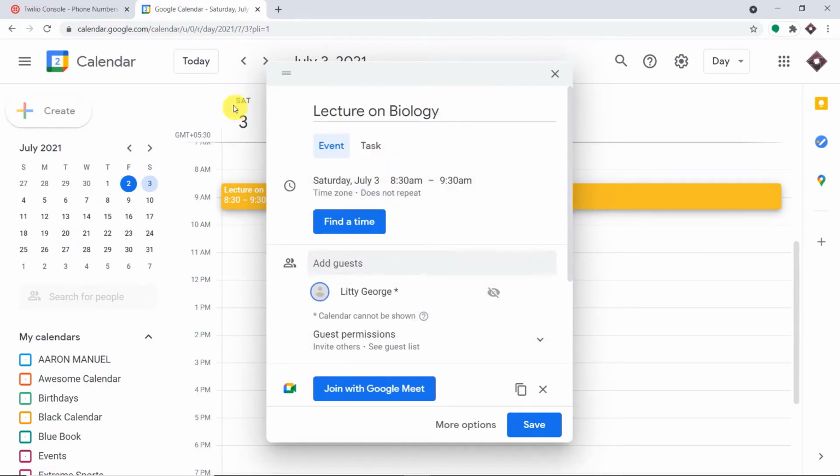Now the event has been scheduled for tomorrow, that is July 3rd. So for today, she will be getting a reminder. Basically, the idea is that if the event is scheduled on the 7th, the person will be getting a reminder a day before the scheduled event. For example, this person is going to get the reminder for today because the event is scheduled for tomorrow. Let me give you one more example. If the event is scheduled for 9th of July, the person will be getting a reminder on 8th of July.